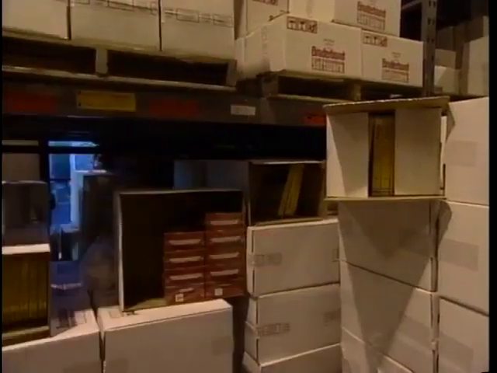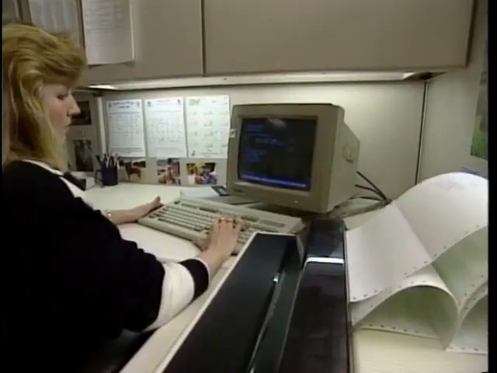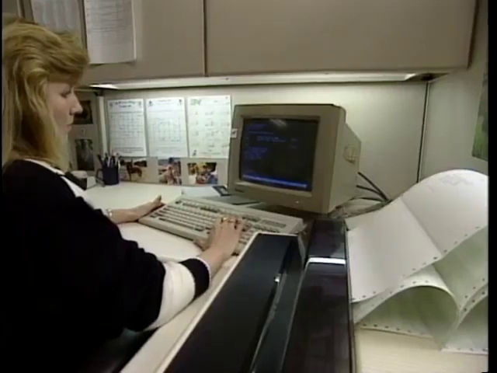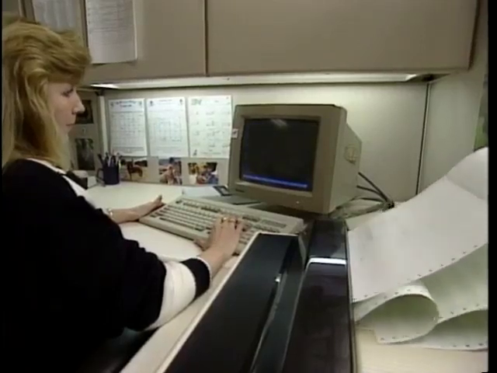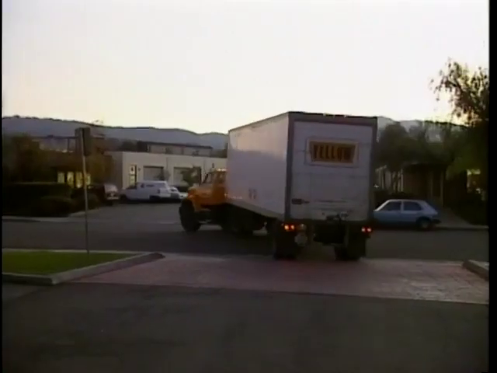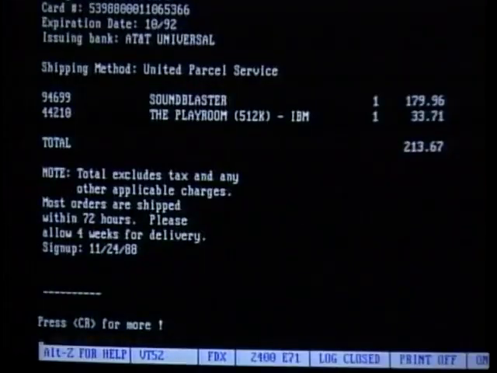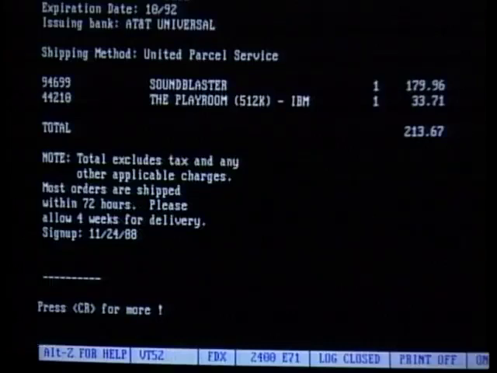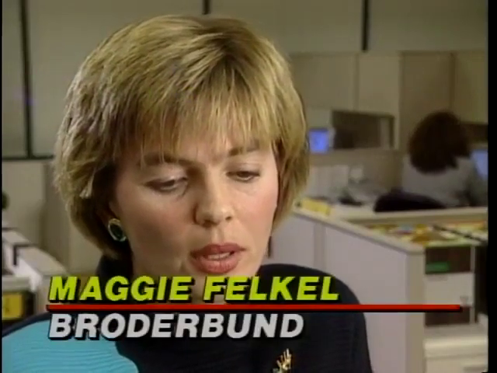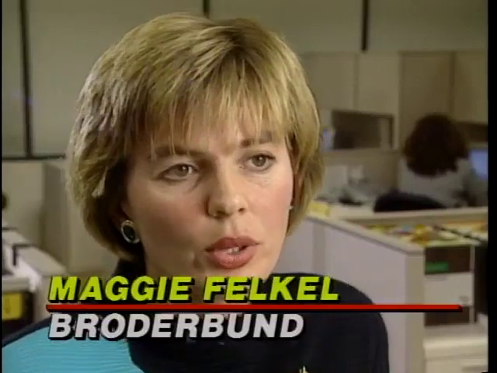With these Broderbund products, the vendor gets the order directly from CompuServe. A clerk then turns over the printed order to the shipping department, and you can have the product delivered to your door the next day. From the vendor's point of view, online sales are a natural way to sell computer products. It's just another form of reaching our customers in another way than through a store location or through the phone or mail.